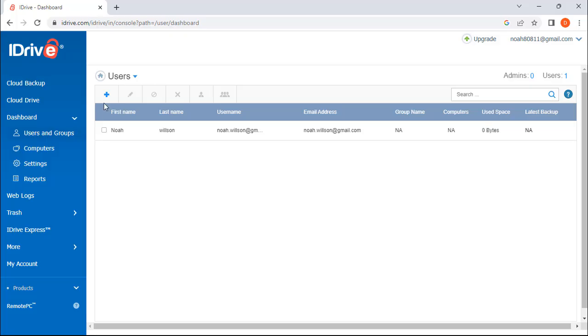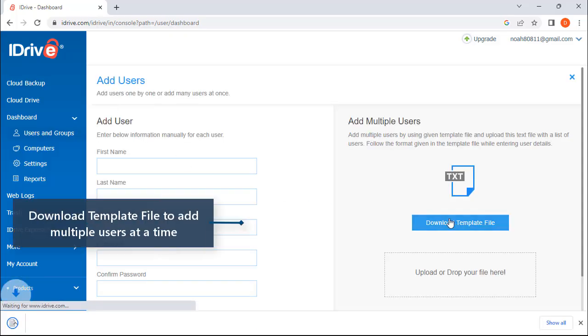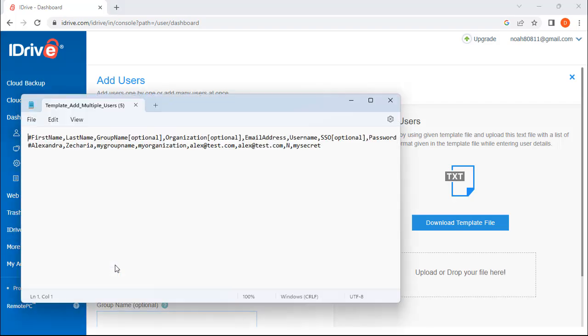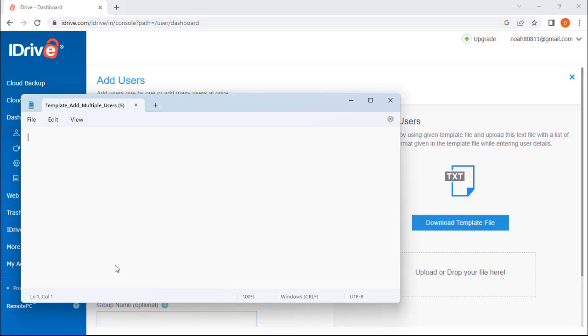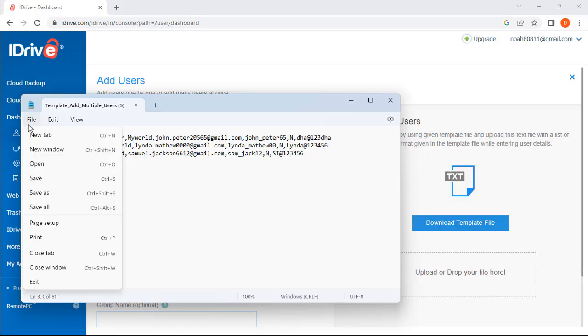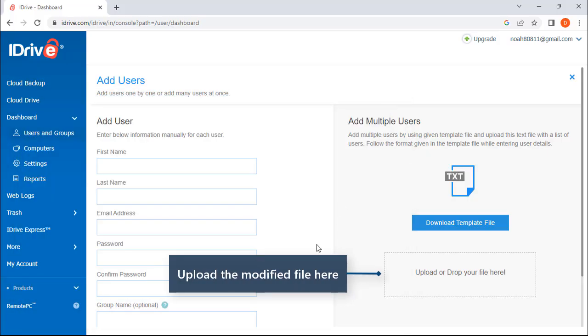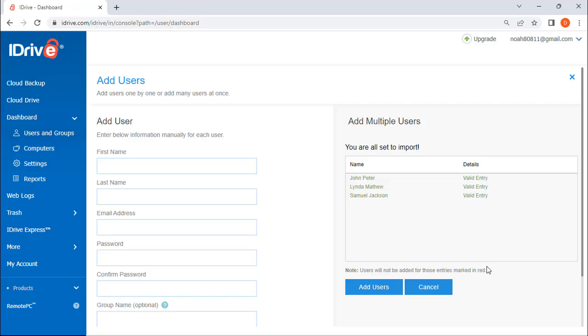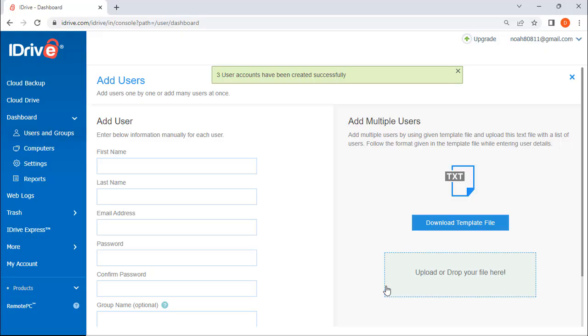To add multiple users, select Add Users and download the template file from the Add Multiple Users section. The template file contains a sample entry. Delete the sample entry and enter new user information in the same format. Save the modified file and upload it. Import the user entries by clicking on Add Users. A confirmation message appears on successful addition of users.